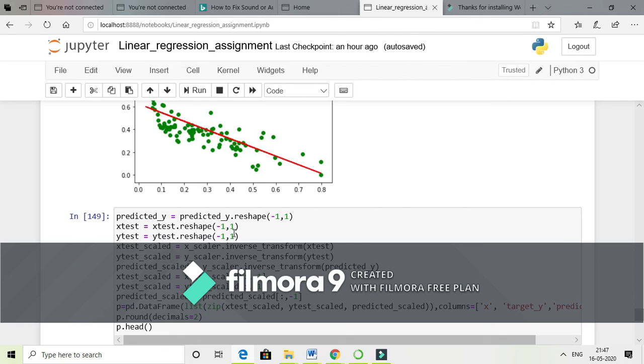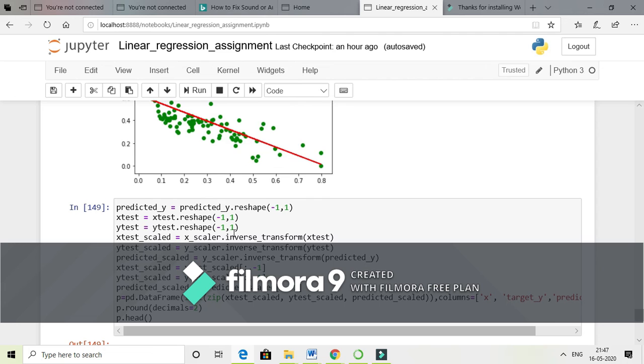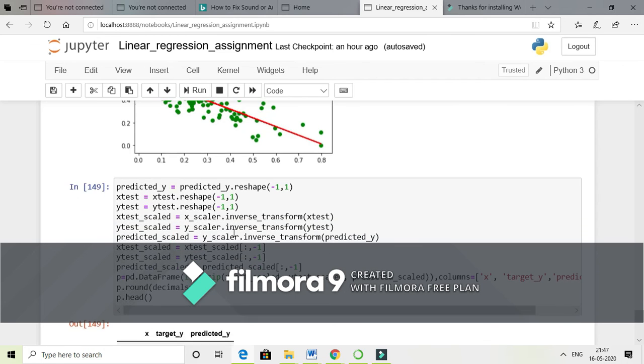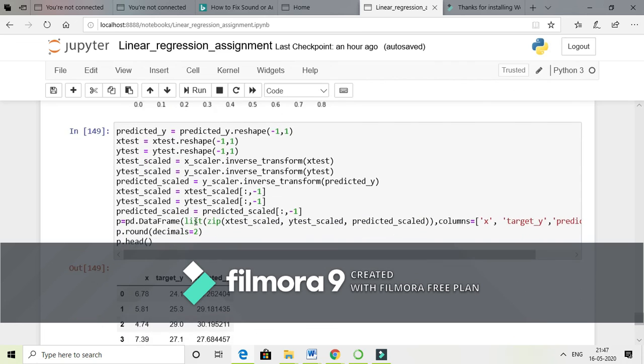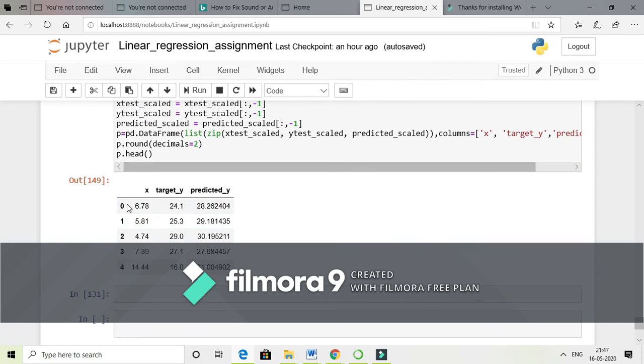Now we have to revert normalization for the actual values. So we can do that using inverse transform, and we have to remove extra dimension by performing slicing. So that's what we've done here, and we have also rounded, and here is our final result.